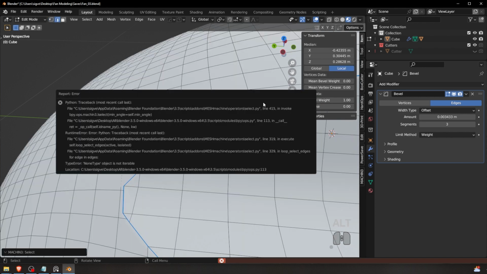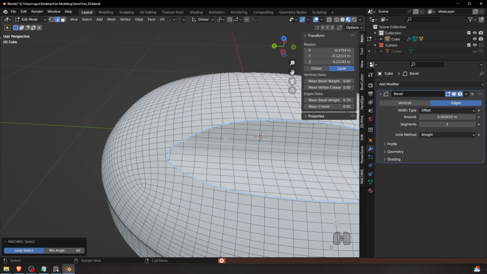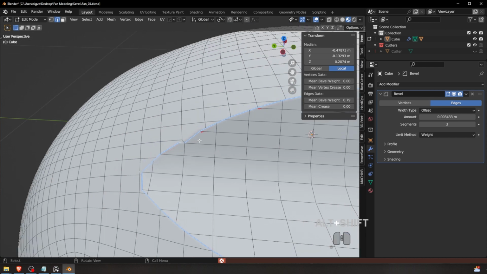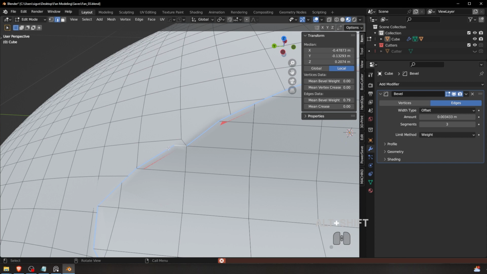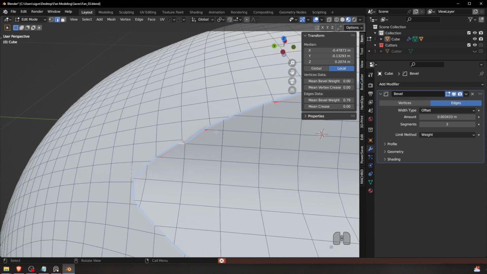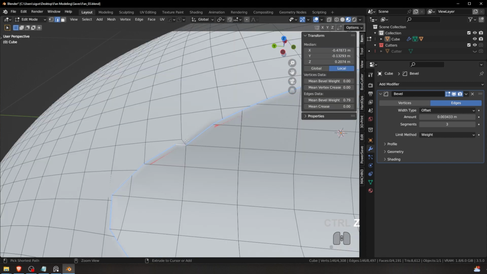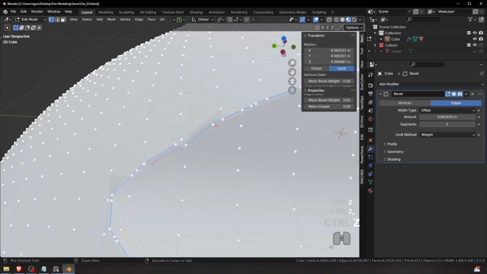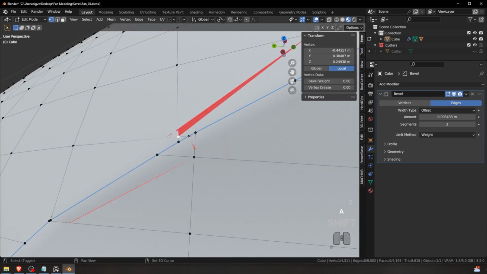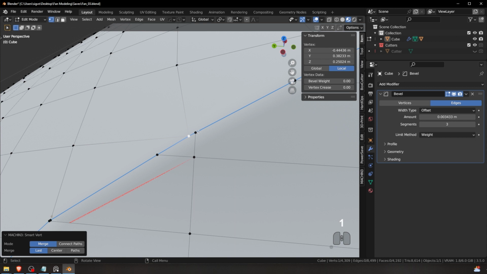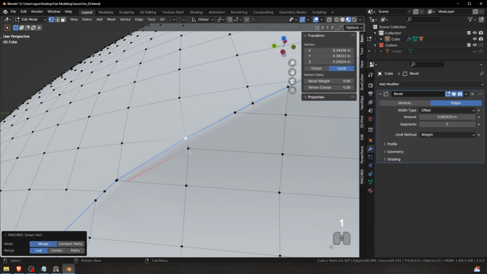I can't even select it. Yeah, you see, it's just ugly, nasty. This blue line is just broken right now. We don't want to do that. We want to preserve it as it was, and we want to merge everything to this blue line. Like this, we want to preserve it.